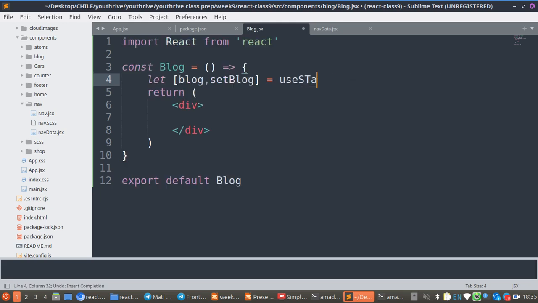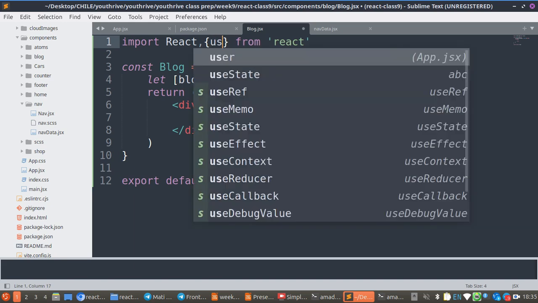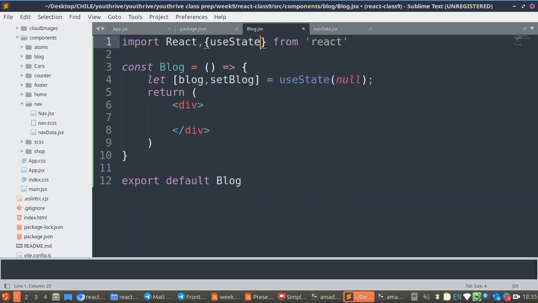Whoops, I wanted automatic import, but that's failed me this time around. useState. Then I'll set it to null. So of course I have to import this, and because this is coming from React, I can just put a comma here, put my curly bracket, and type useState inside. So this has been imported on the same line.